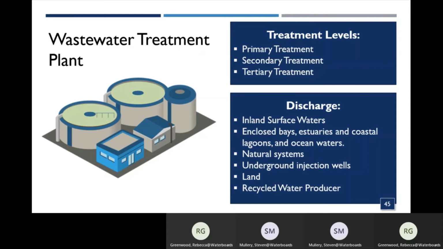So as I mentioned before, the report adjusts based on the facility classification questions. A facility with no recycled water would see the options displayed here on this screen within the monthly reporting screens. The treatment levels would be primary, secondary, or tertiary treatment, and the discharge categories would be inland surface waters, enclosed bays, estuaries, coastal lagoons, and ocean waters, natural systems, underground injection wells, land, and finally, the last one that I would like to highlight here is recycled water producer.